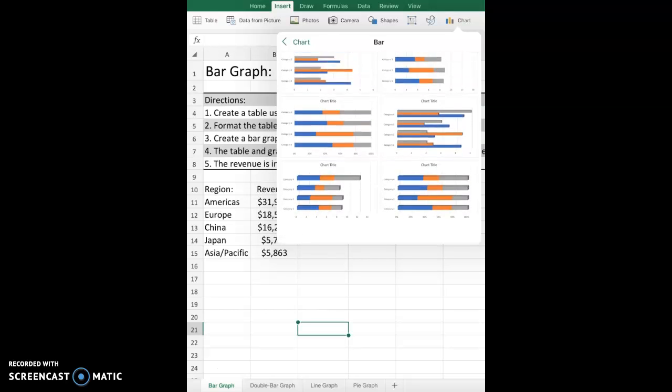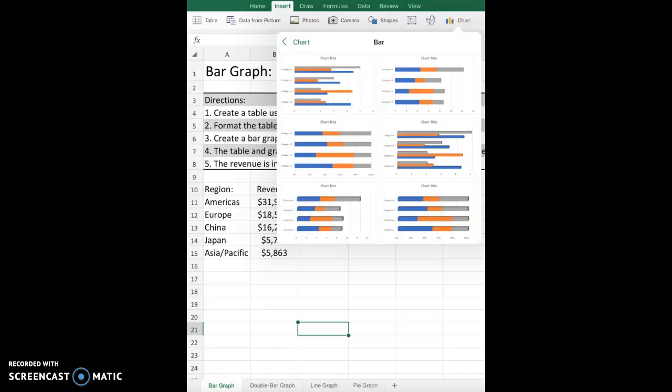Okay, and then you can modify it to change the colors and the look of your chart once you have it done. I'd like you to do that. That is part of this project. So don't just leave it in the format that it defaults to. I want to see editing.